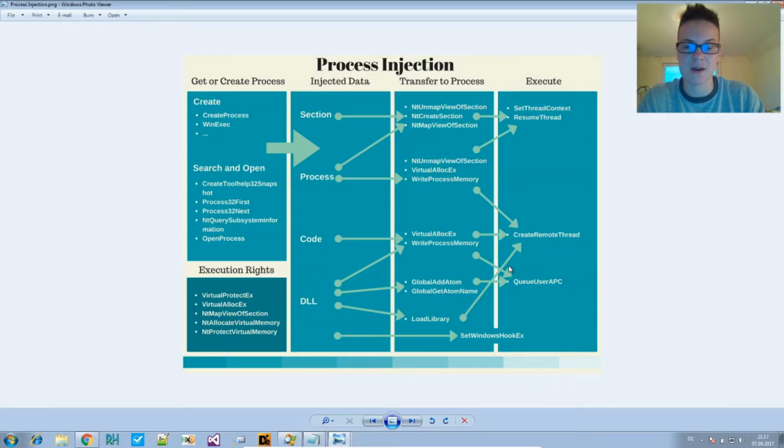This is a graph that I made to have an overview of code process injection ways. And like, you have certain combinations of API functions that are together that will make up the process injection. So in this case, it said LoadLibraryA.